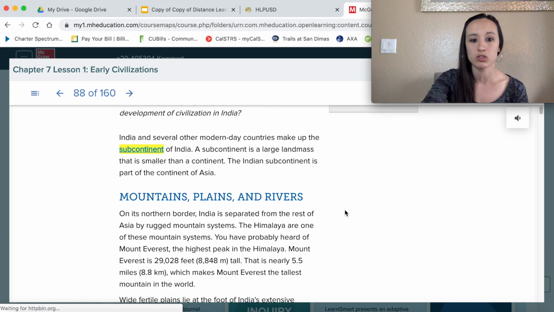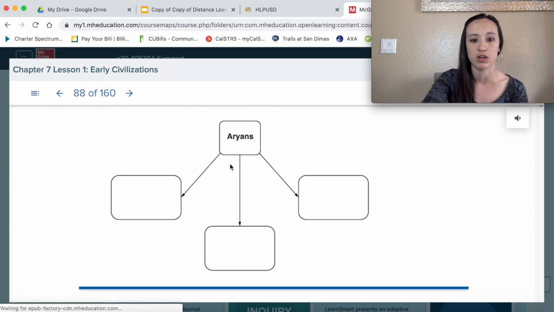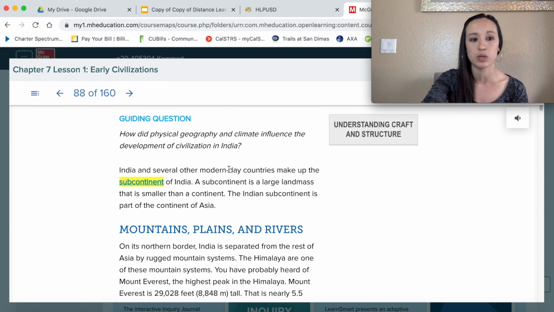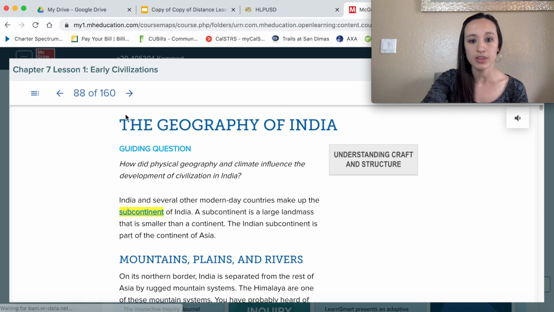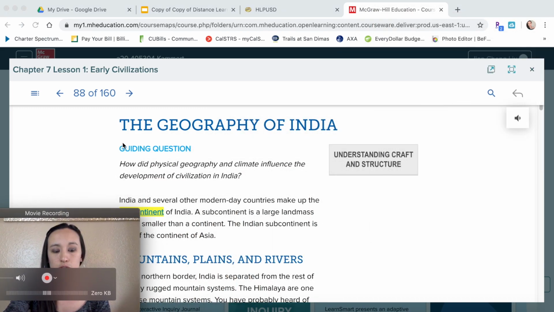So let's say I want to scroll down to Geography of India. This is what we're going to be focusing on first. This is the same thing as your textbook. So you're going to turn in your textbook to Chapter 7, Lesson 1, and then you can actually have this read it out loud to you.